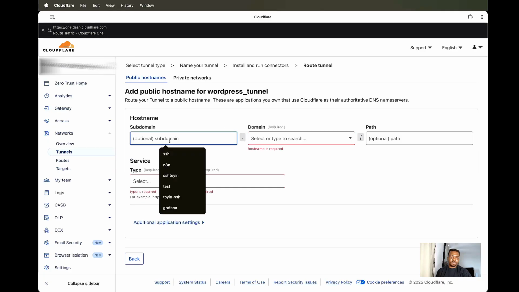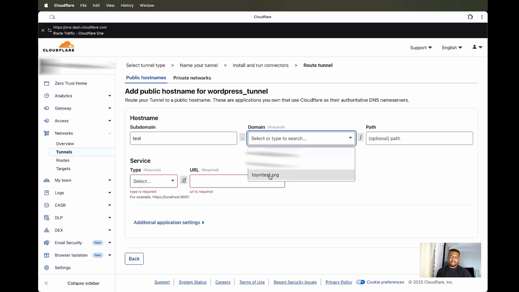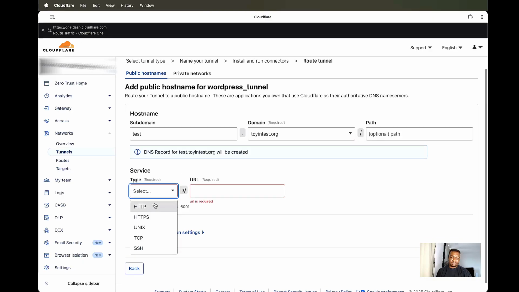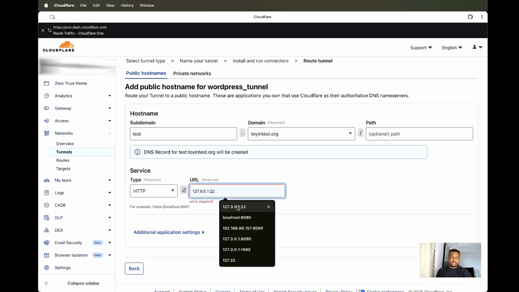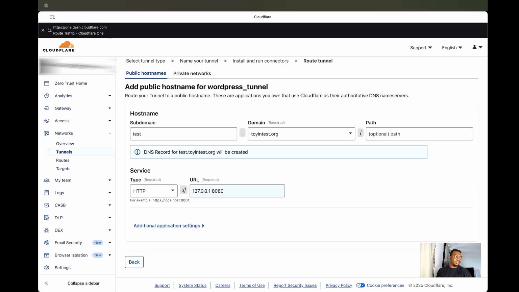Now remember that the subdomain is test. A DNS record is going to be created. You select the type as HTTP, then you select 127.0.0.1:8080. That's what you're going to use as the URL for it to connect.